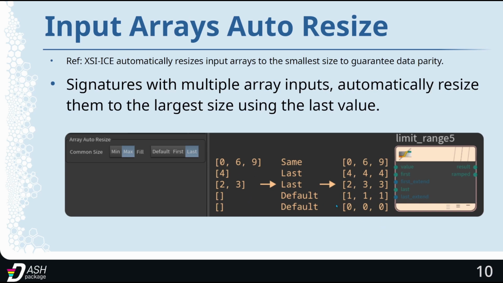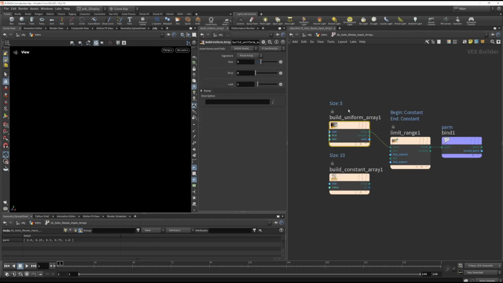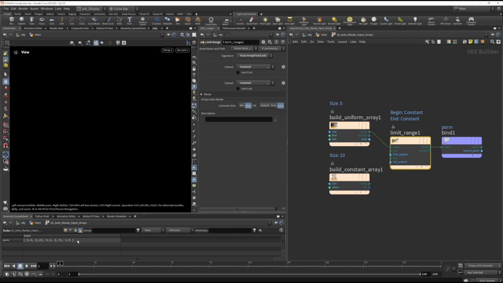Hopefully this gives some guarantee of data parity, so the arrays have the same size for the operation to be properly executed, but you also don't need to pay the full price of curating the input arrays so that everything works out. Here's a quick example where I have a build uniform array with size 5, and my operation returns these 5 elements. Now I have another array, a build constant array with size 10, and if I put this on the last, you see that the output now has a size of 10 as well. So the largest array dictates the size of the output.